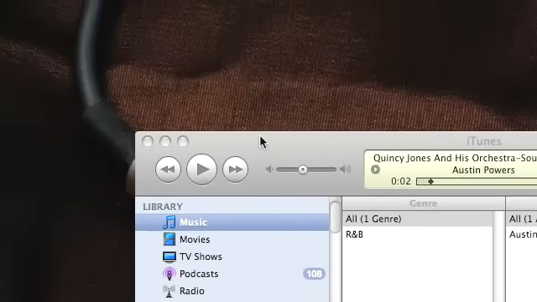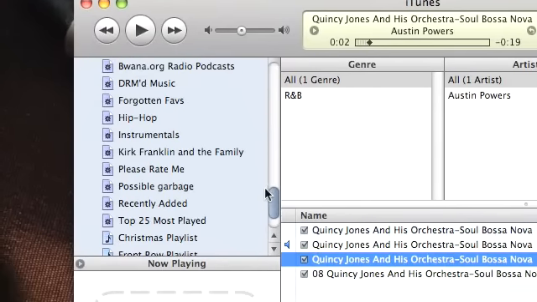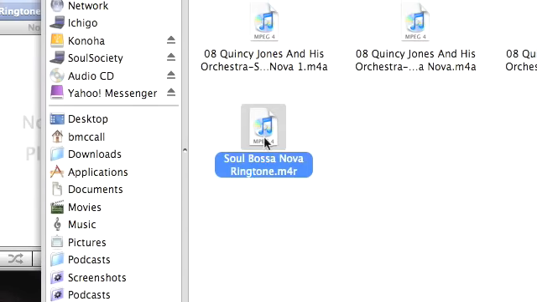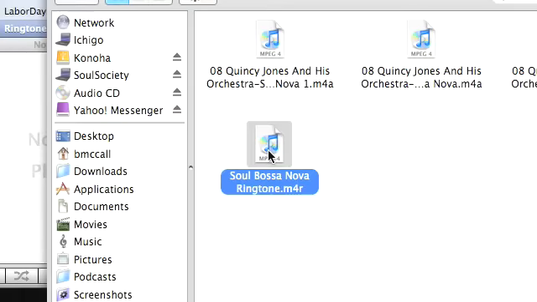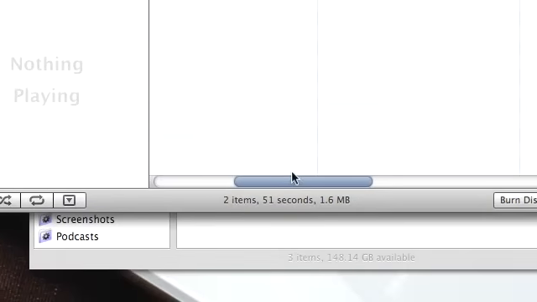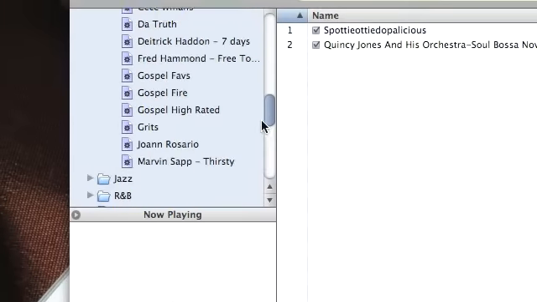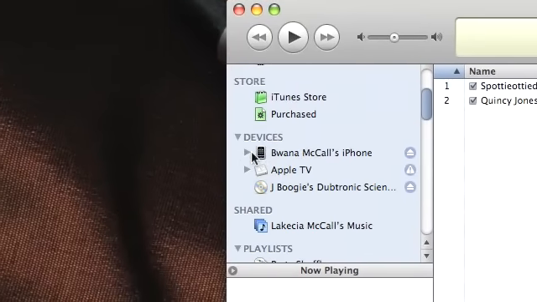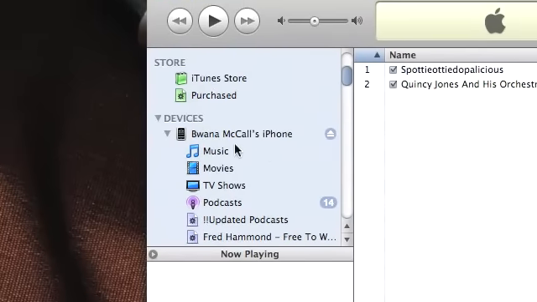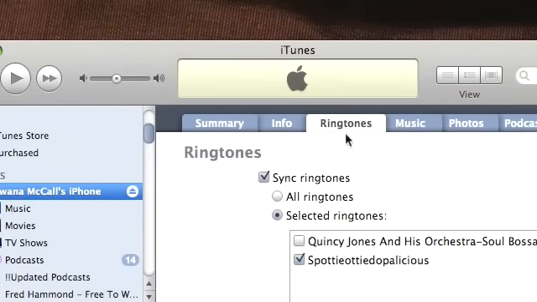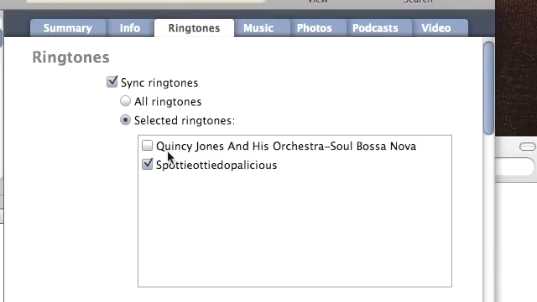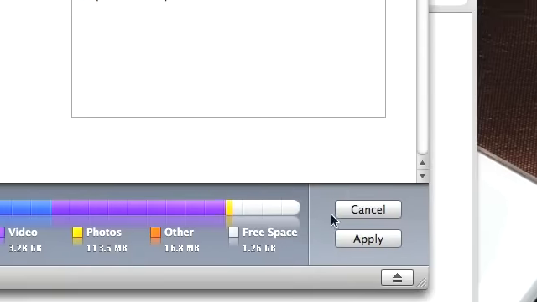Now what I've done in iTunes, and I recommend you do this as well, is I've created a playlist called Ringtones, just so I can easily manage my ringtones. Now I'm going to add this newly created file to that playlist. Now when I go up to my iPhone, which is already docked, under Ringtones, I have a brand new entry called Quincy Jones and His Orchestra Soul Bossa Nova. And I'm going to check that and apply.